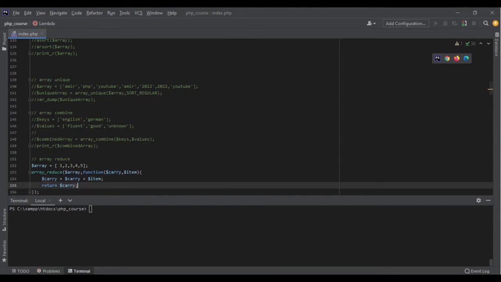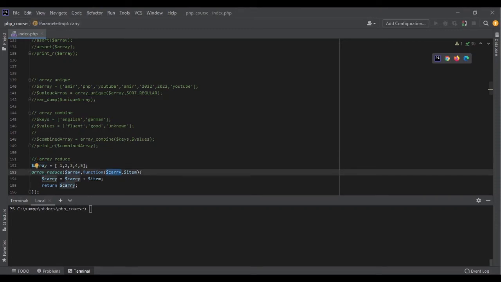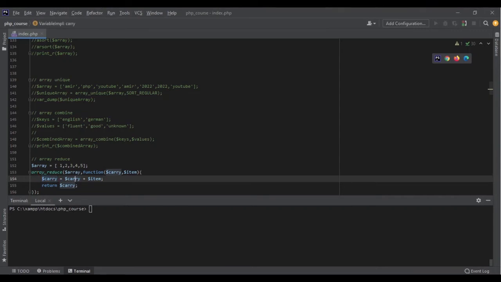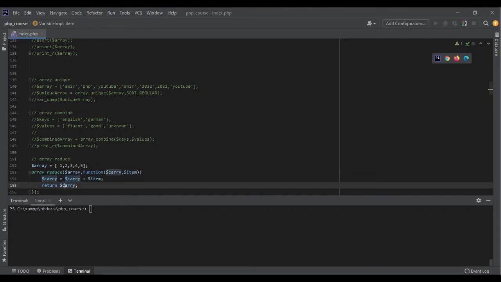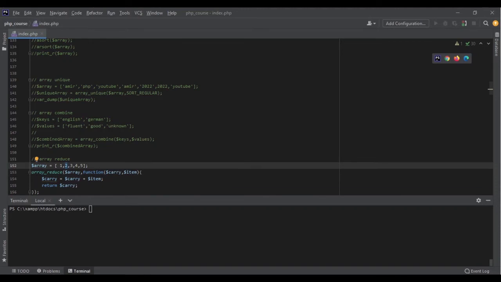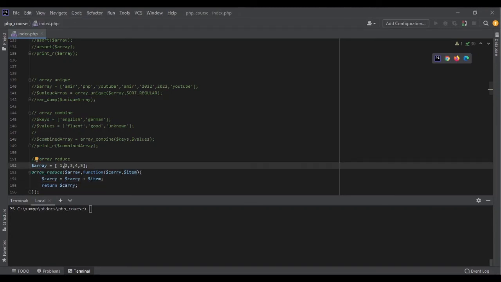So here, this is what is going to happen. It's going to go through the array. The first iteration carry is nothing, it's 0. Then we have item, which is 1. It's going to say, okay, carry is equal to carry, which was 0, plus item, which is 1. Then it is going to return carry, which is 1. It will go to the next iteration. Carry here will be 1 and our next item is 2. So here it will add 1 plus 2, it will be 3. It will return 3. Then we have 3 plus 3, it would be 6.